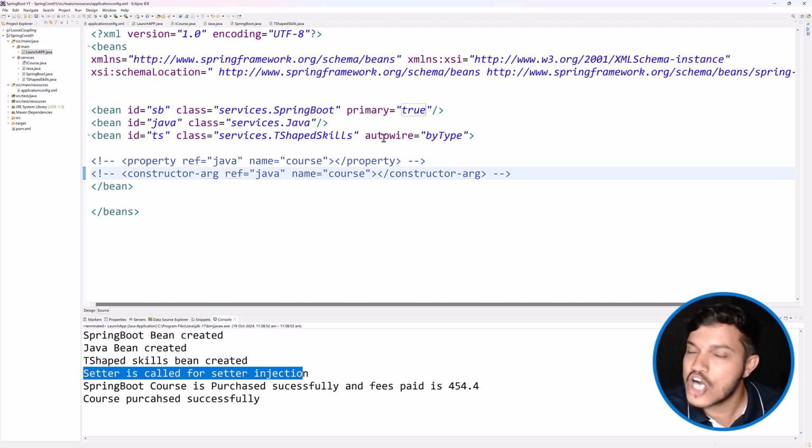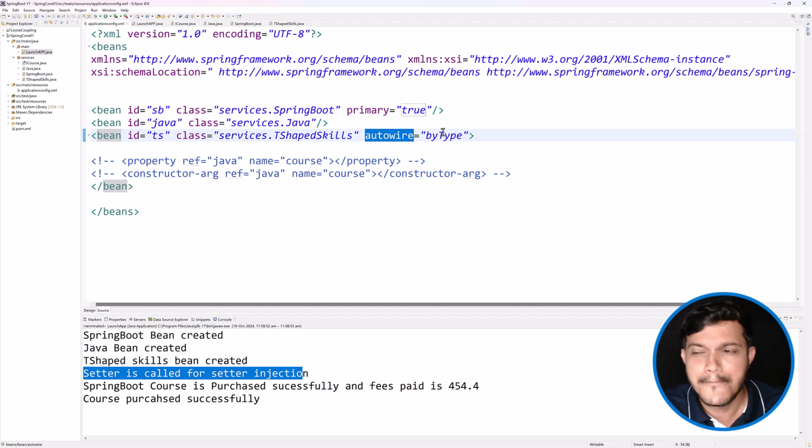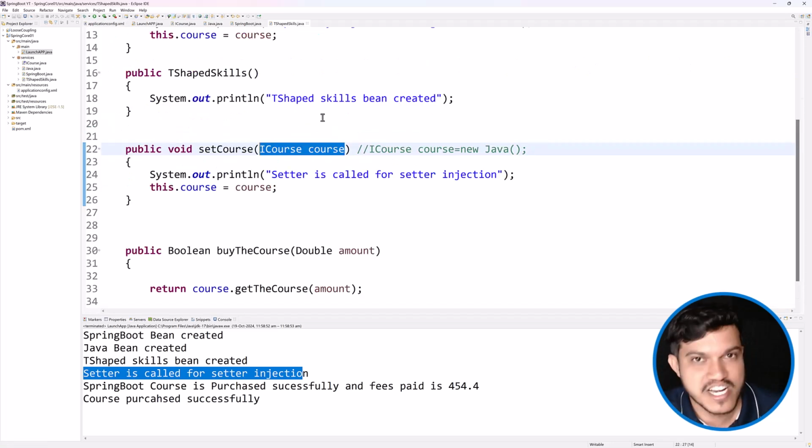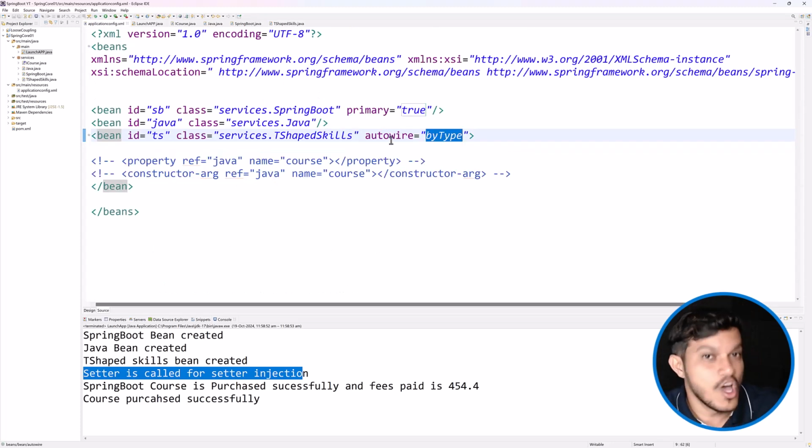I have told it to automatically perform the dependency injection by type. Whichever is of type ICourse, please inject. Earlier, Spring was confused because there were two beans eligible for ICourse, the Java bean and the Spring Boot bean, because both of them are of type ICourse. Then I removed the confusion and ambiguity for Spring.